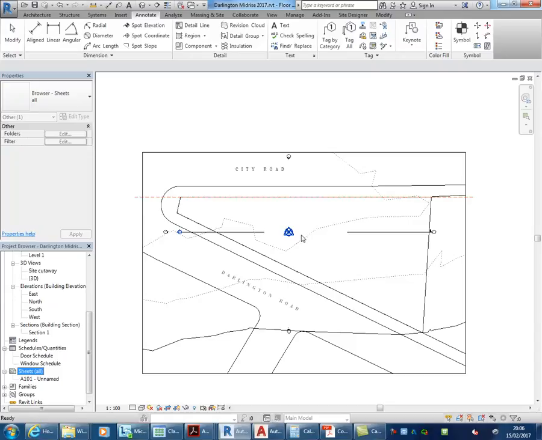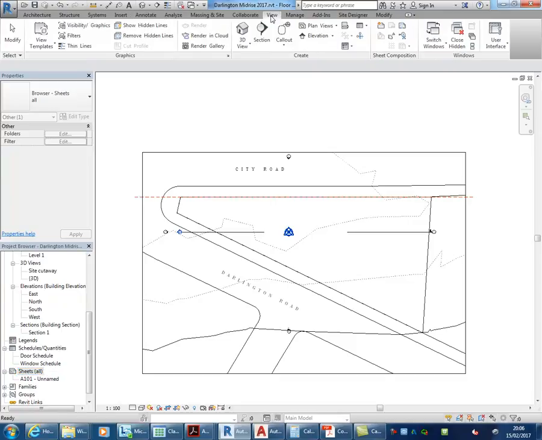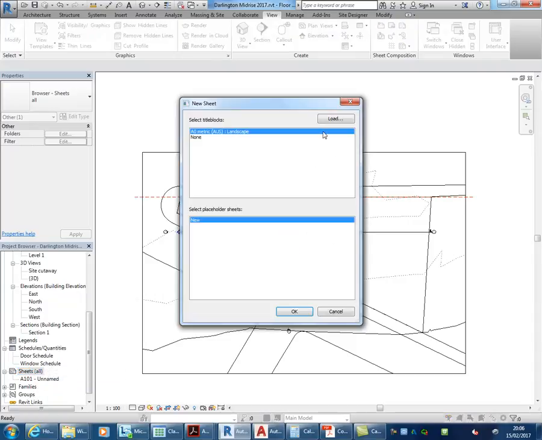So now that I've got that view set up in a very basic sense, I'm going to go down and make a new sheet. I've got sheets all there. Right click and go to new sheet. Just wanted to show you that one, because sometimes people are used to just doing it from the view menu or the view tab. So right click sheets all, new sheet, and then I'm going to go to load.